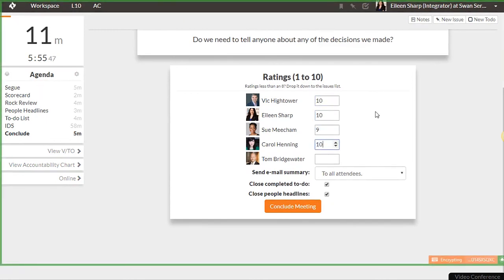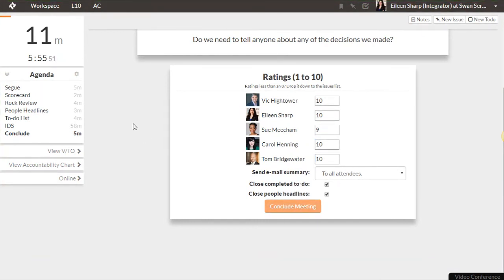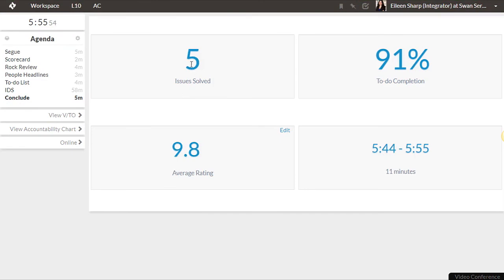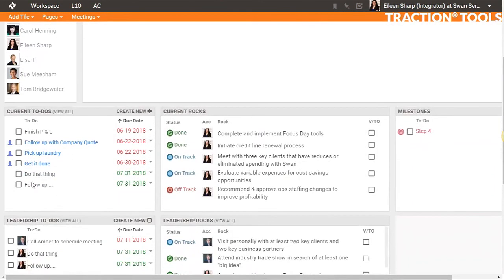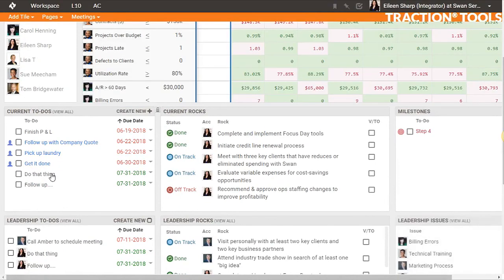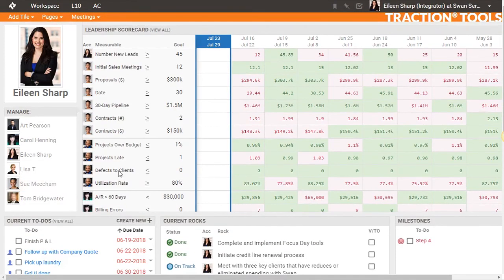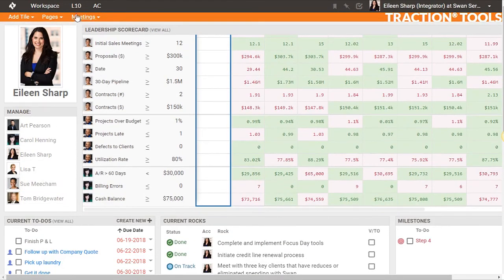Another nice thing about the software is when we do finish this meeting and conclude, it's going to send us an email summary that's going to include a recap of our people headlines, the issues that we've solved, and it's going to include all of your new to-dos that are assigned to you. When you go to the workspace then after the meeting, all of your data is going to be here now. All of your new to-dos are right here. Again, you can find your to-dos on the mobile app when you download that. Great way to keep track of everything.